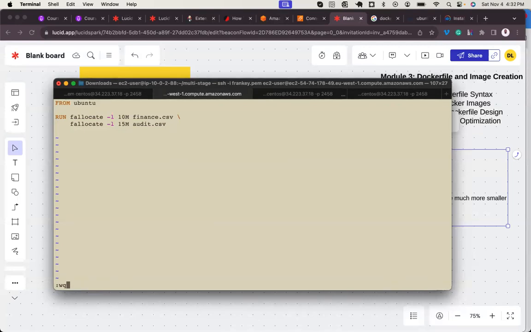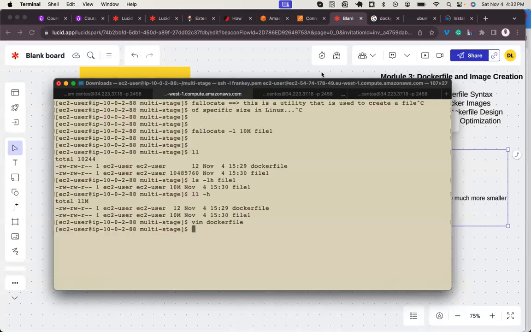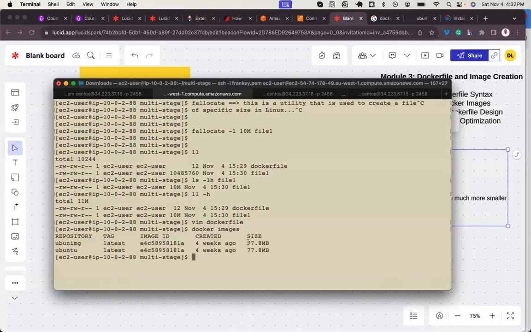So I have 15 plus 10 is 25, plus 77 from docker images. If I build this image, this should increase the size of the image by 25 MB, to 102 MB. So let's try it and see. I'll say docker build -t ubuntu-img .